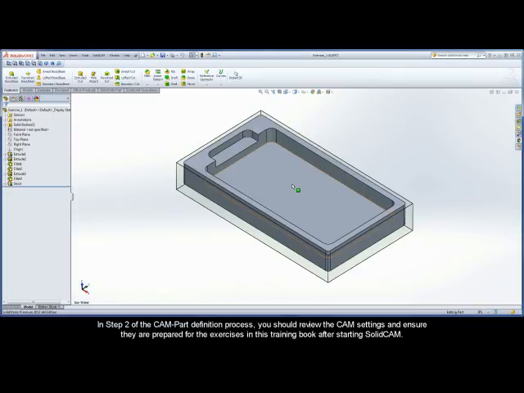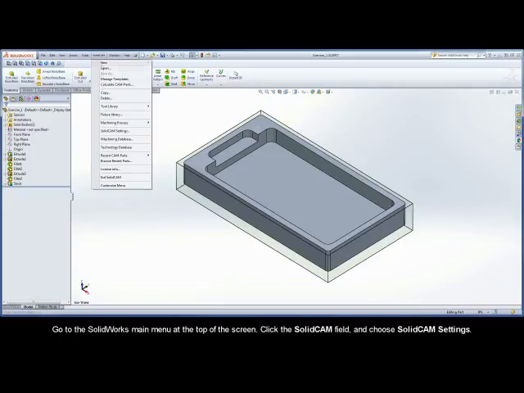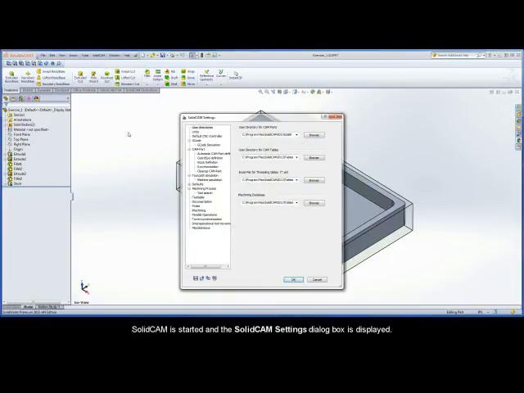In Step 2 of the CAM part definition process, you should review the CAM settings and ensure they are prepared for the exercises in this training book after starting SolidCAM. Go to the SOLIDWORKS main menu at the top of the screen, click the SolidCAM field, and choose SolidCAM Settings. SolidCAM is started and the SolidCAM Settings dialog box is displayed.